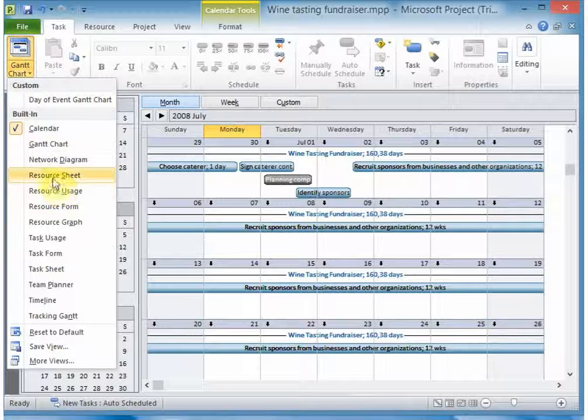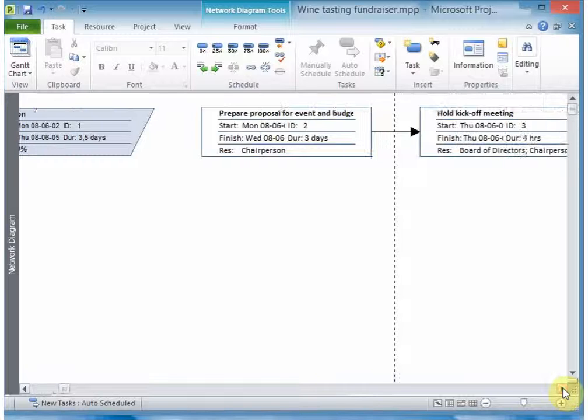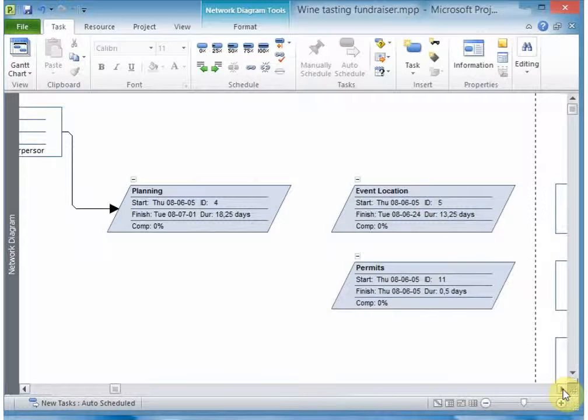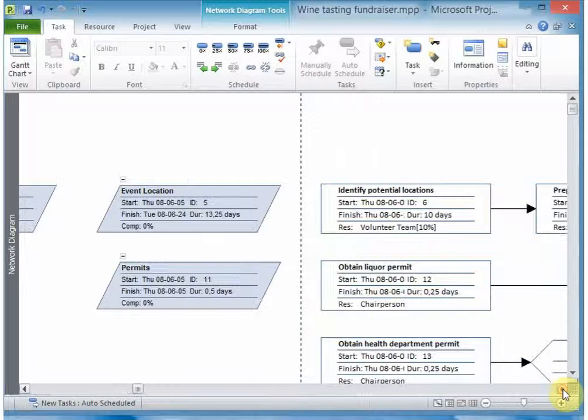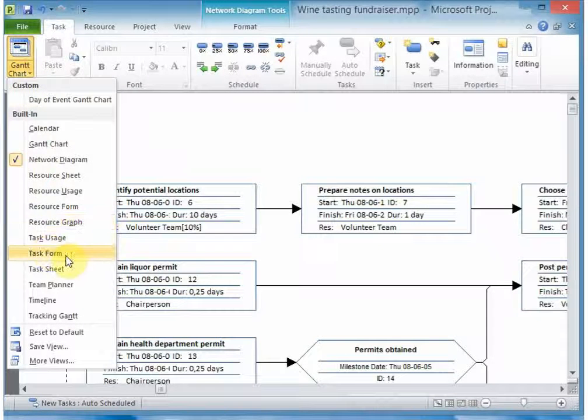Now the other view will be your network diagram. This view will show you the display of your project in a diagram manner. So it shows you the planning phase, and then it shows you all the tasks related to that particular phase. So you will see the project schedules, and you'll see how they link to each other in the network diagram view. So you can actually display it in various views.